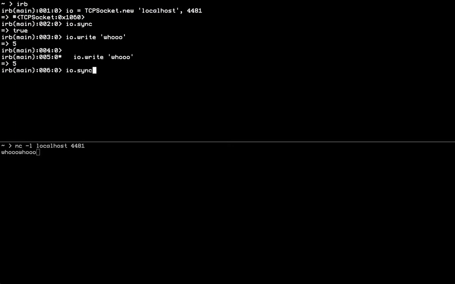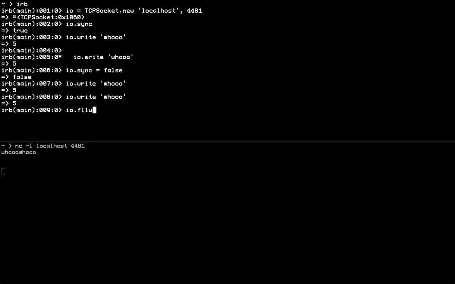Now I could set sync to false and emulate the behavior that we're having with files. So I have to call flush in order to flush the data out all at one time. But by default, it's going to be true.